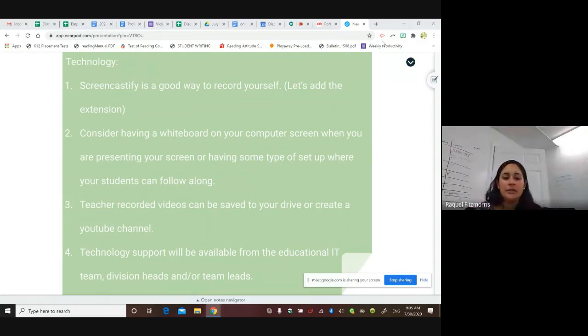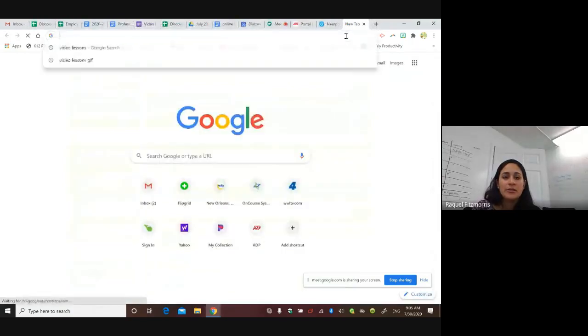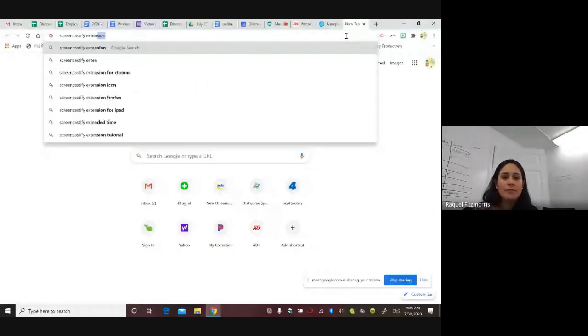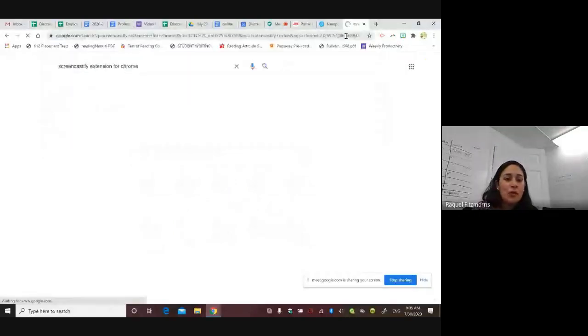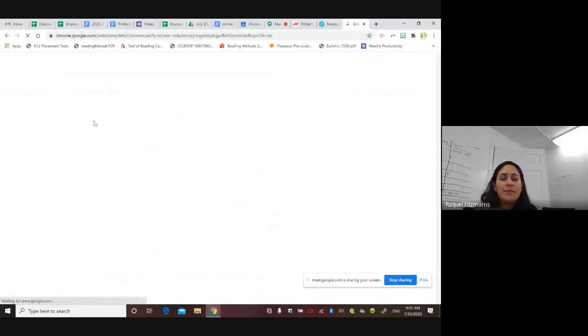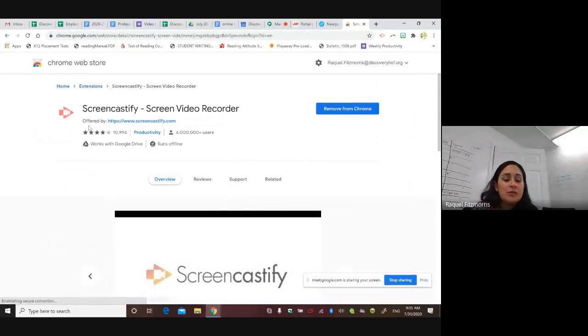Exactly. It'll connect. Okay, so if you're brave enough, on your Chrome, not on Internet Explorer or Firefox or Safari, on the computer that you're using, go ahead and click a new tab and just search Screencastify extension for Chrome. And the Chrome store, chrome.google.com, pops up. This will pop up because it's the little one that you want.